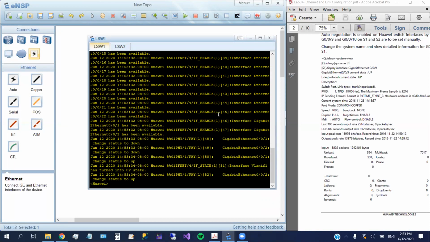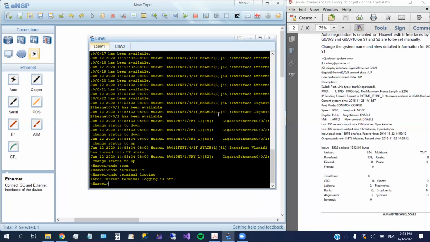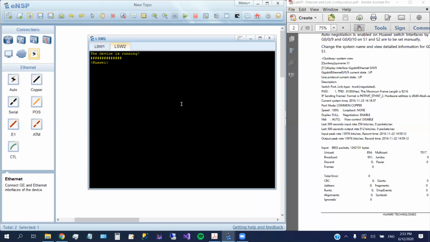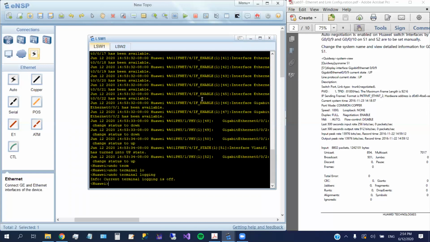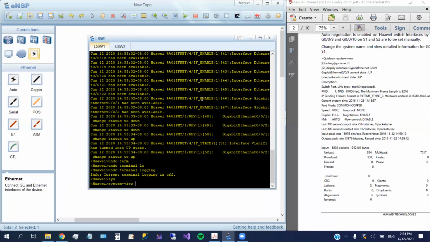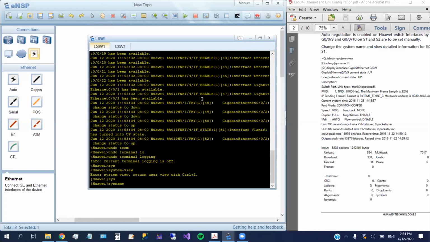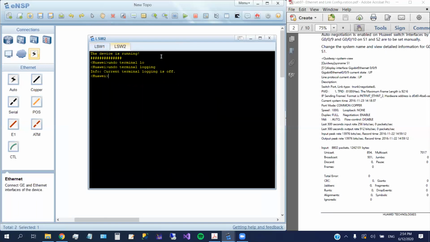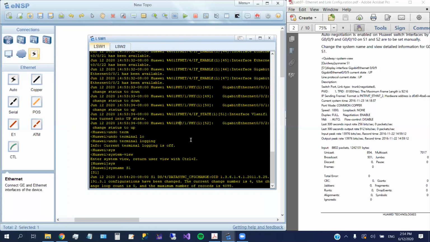So before we start, we have to go to undo terminal logging. Okay, this first, and also here, undo terminal logging, to avoid the annoying messages from appearing. Then we also have to go to system view. If we want to change the system name, then we can make it S1, for example. And on this one, for example, system view, system name S2, if we want to do so. Okay.